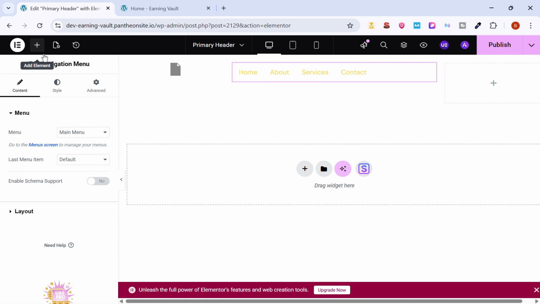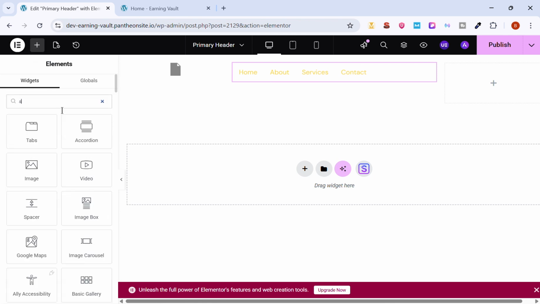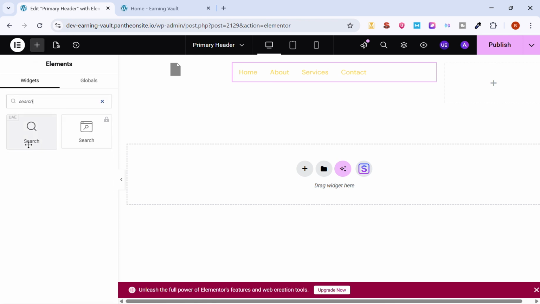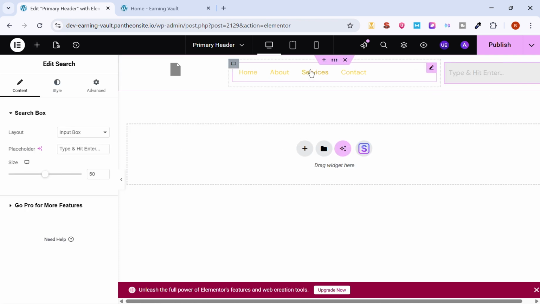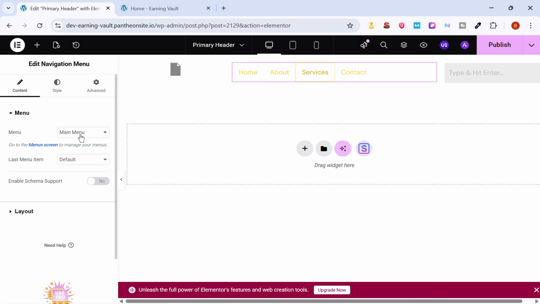Finally, we search for the search button and place it here. Then you click the header section and align everything well. The main menu is okay. The last menu item, you can add as a button, like the contact button. For example, every website has service pages, so for the service pages alone, there can be a button. You can implement it.